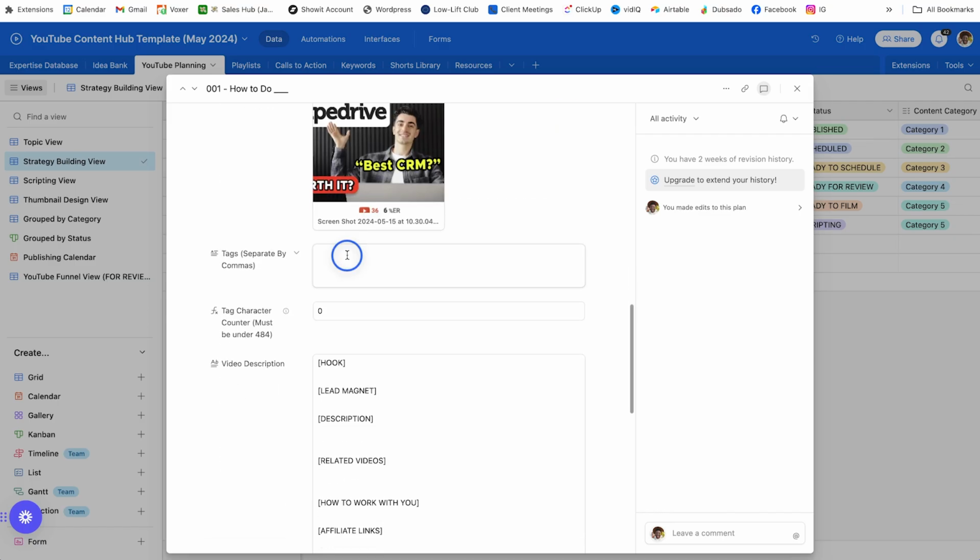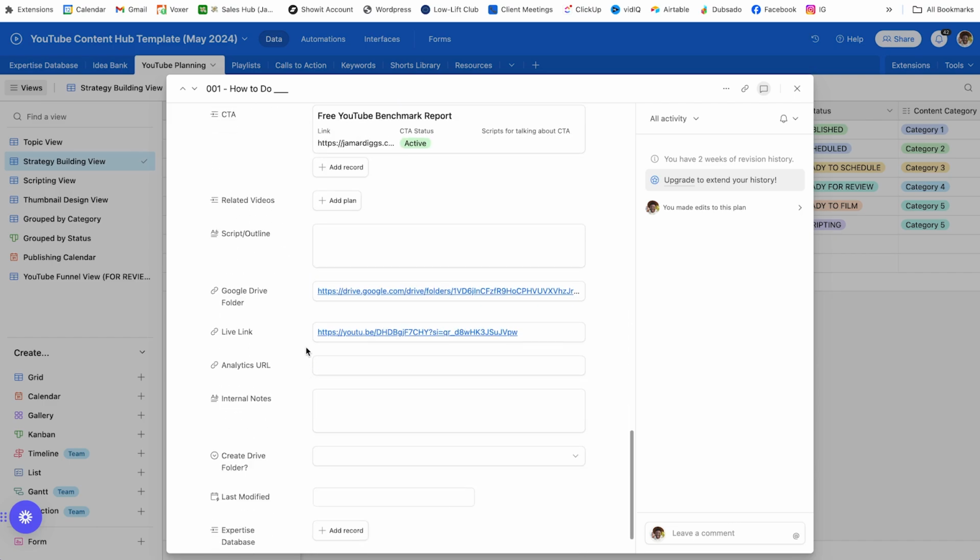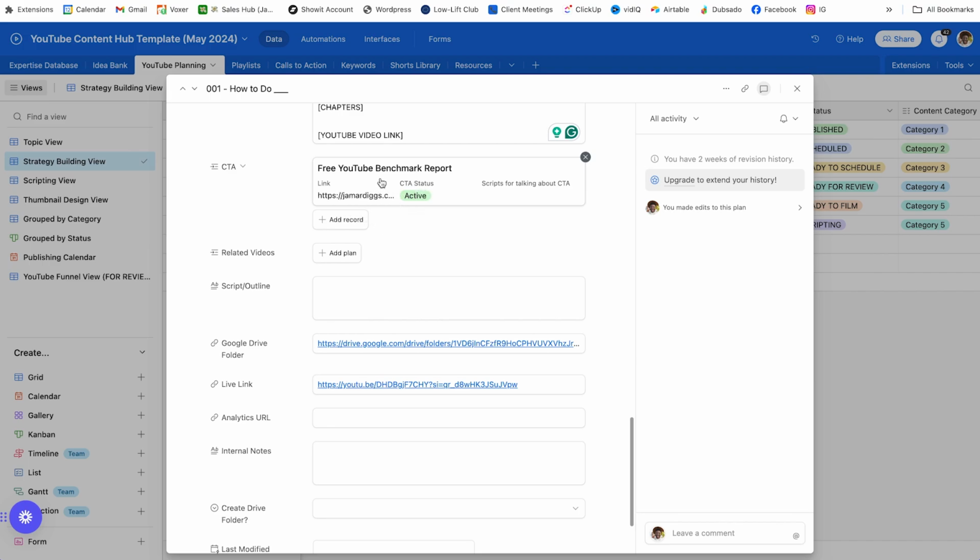Then I'm also able to put all my tags in here. I have a formula that makes sure that I am not exceeding that 500 character limit as well. And then I have my video description here. I have the main call to action that I want to hit on, just in case I forget, or maybe there's more than one. Maybe there's a special one that we like to highlight. And then also any related video.